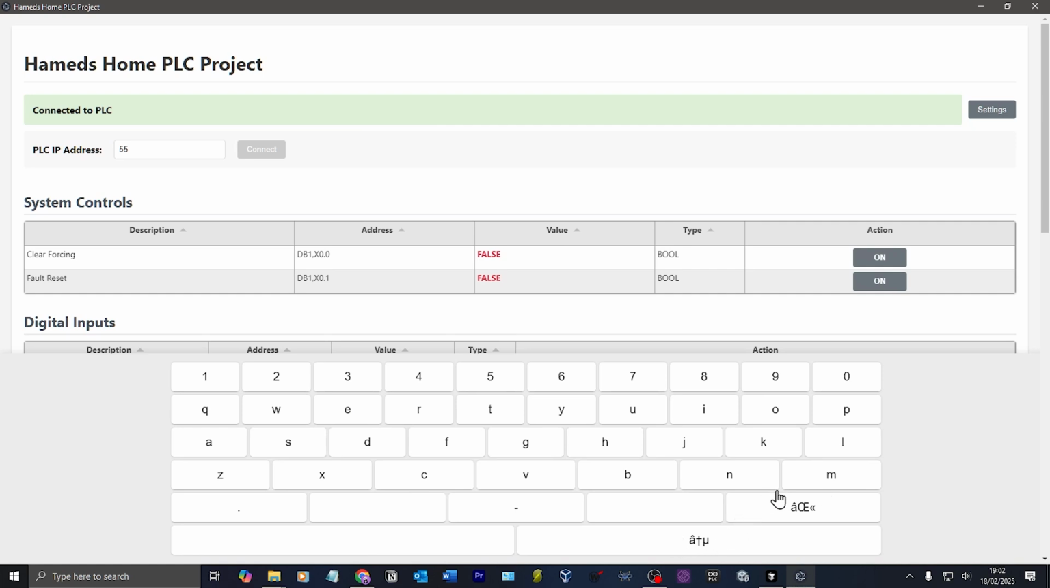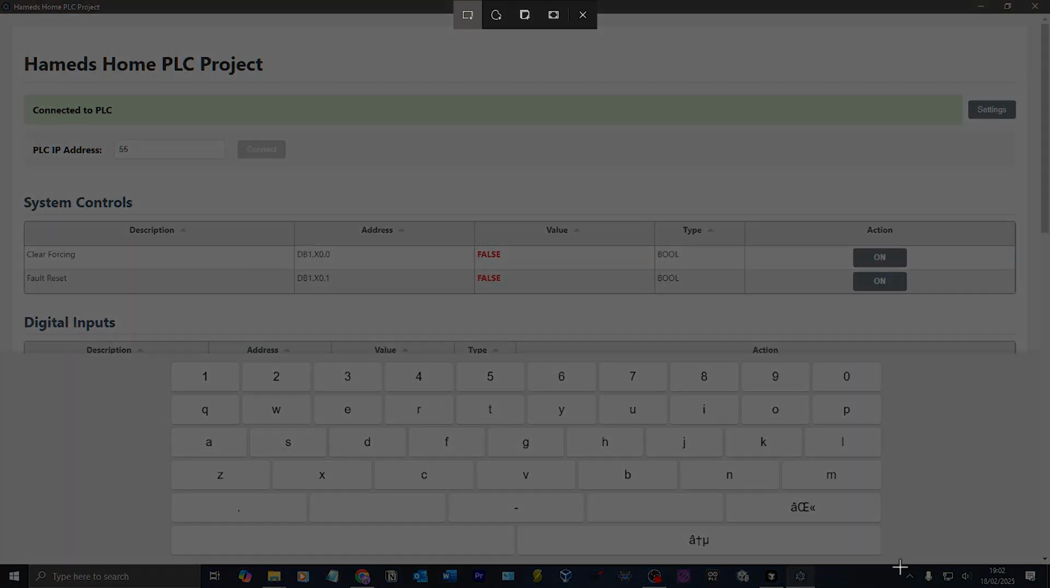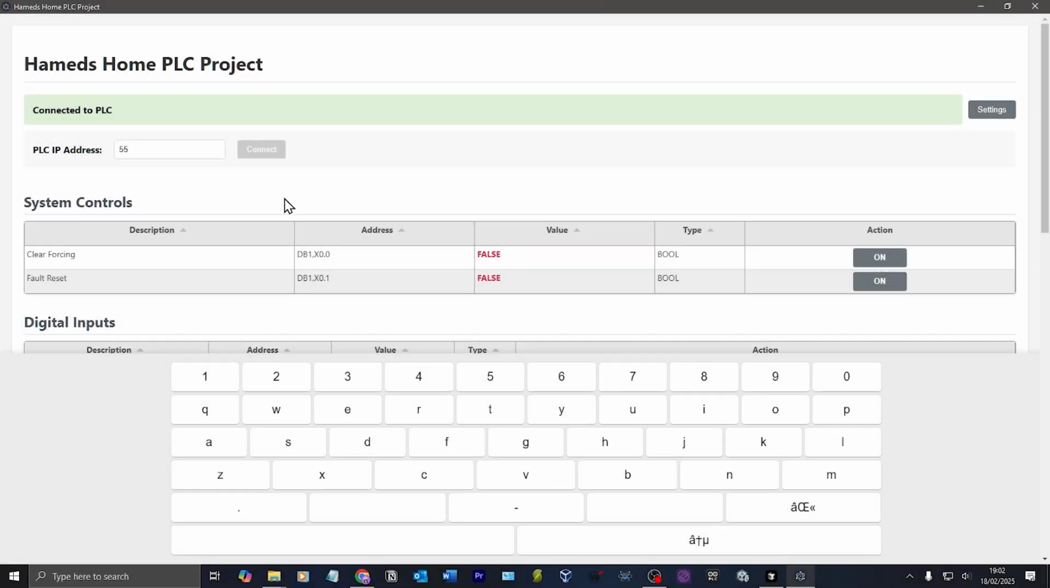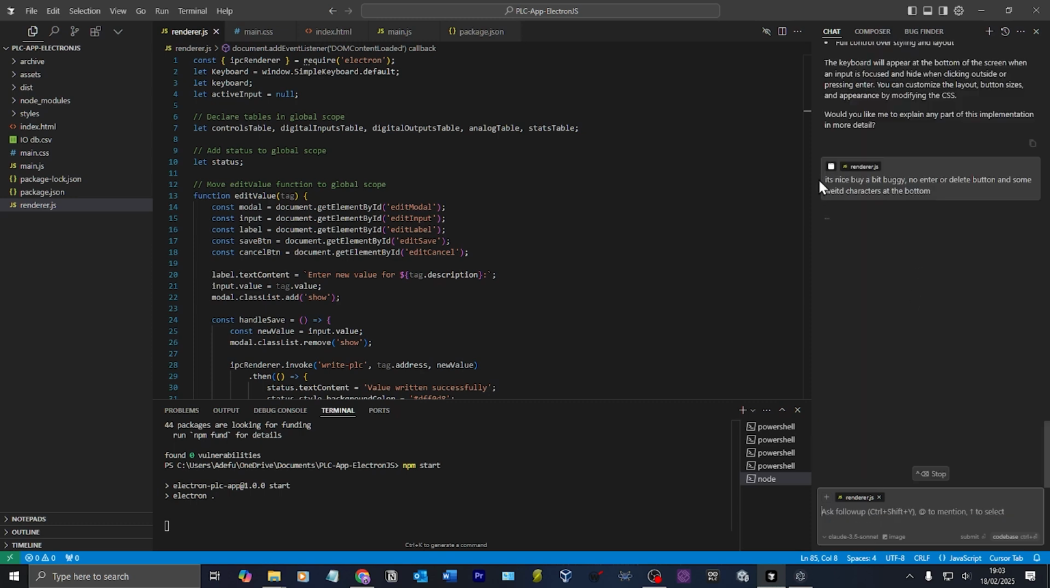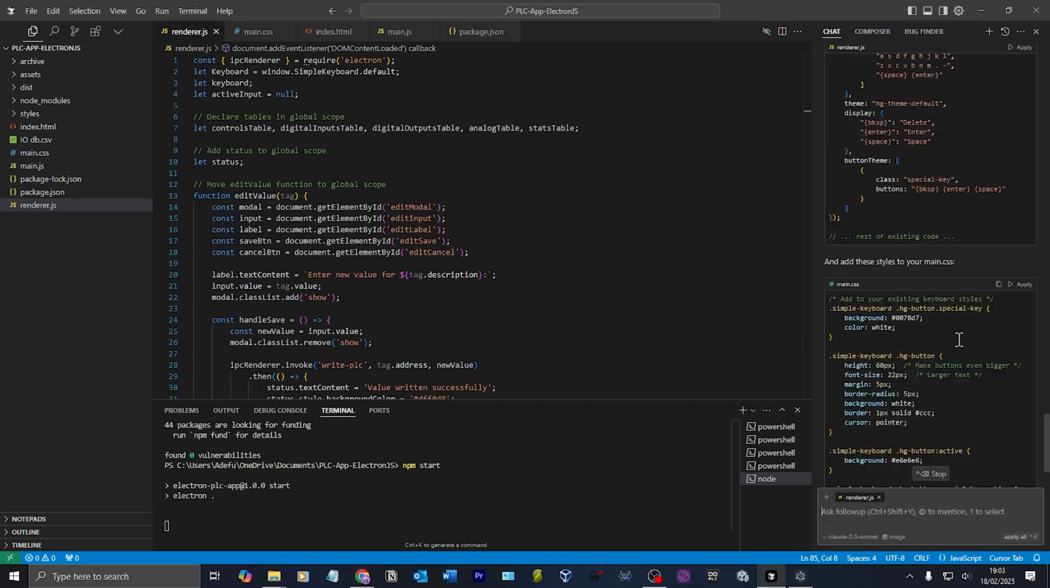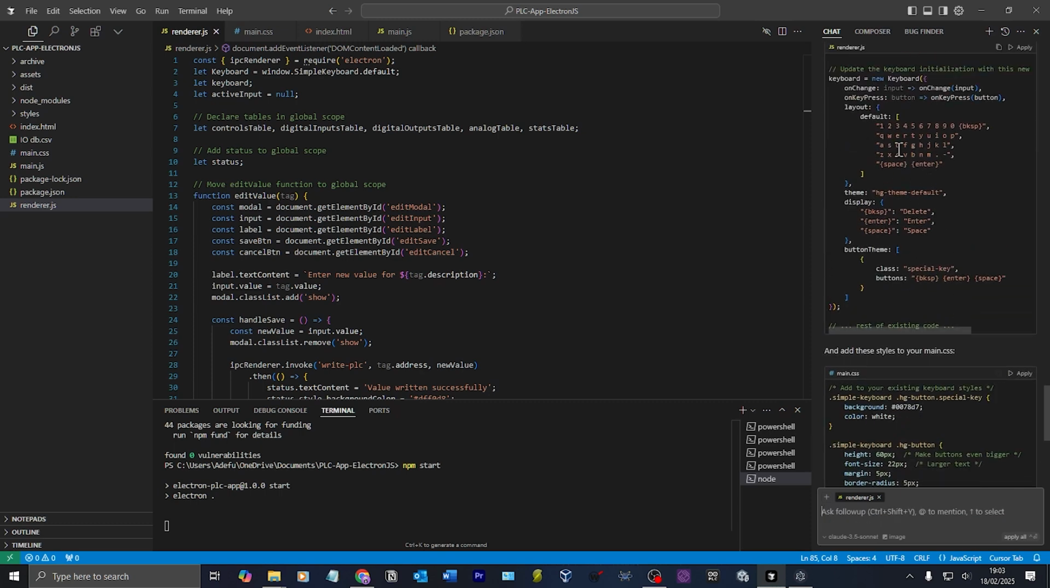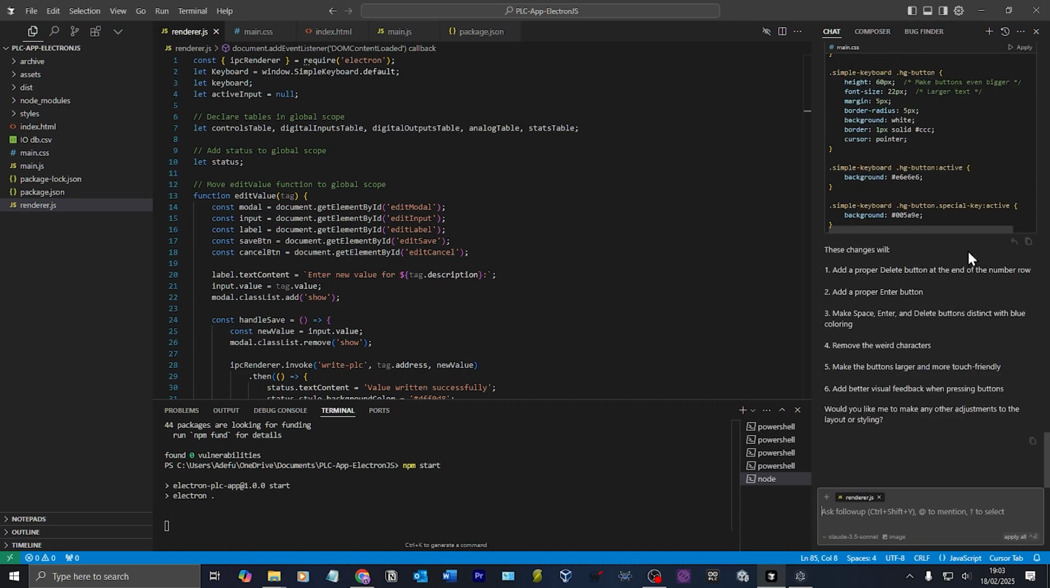A bit. Okay, let's ask it why it looks like that. There's no enter or delete button. It's nice, but a bit buggy. No enter or delete button and some weird characters. But it's nice, but a bit buggy. That's interesting. The code there lays it out nicely. That's pretty cool.